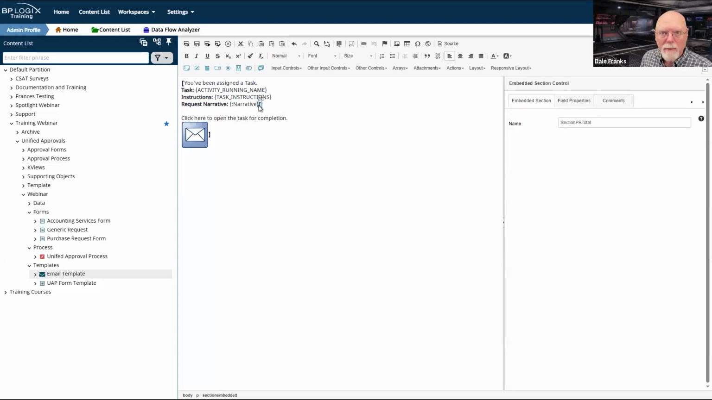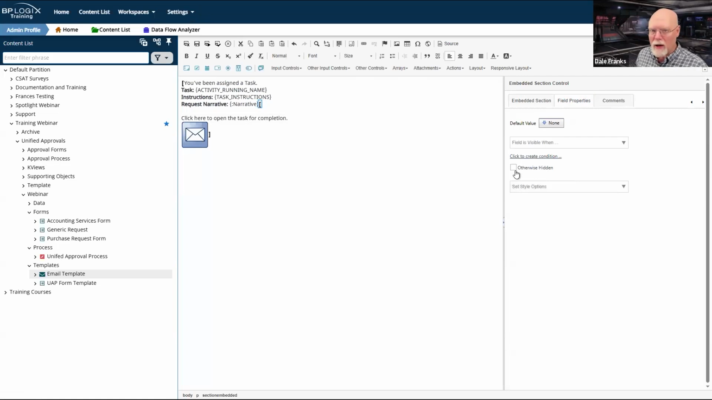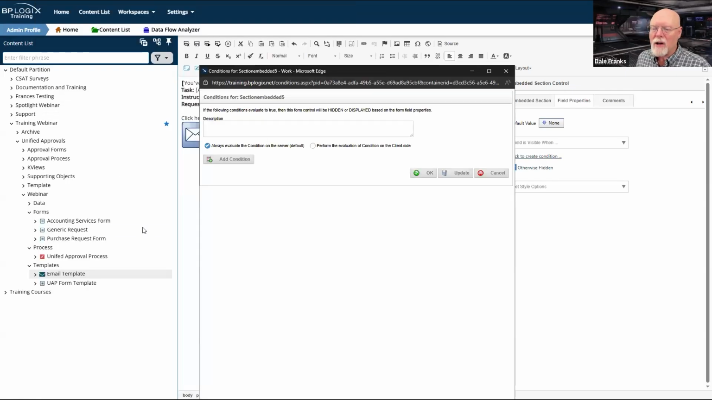Second, I've got to set up the visibility for this section. Remember, we only want it to show up if it's a purchase request. So I'm going to need to go to field properties, and I'm going to set field is visible when. You could do this with field is hidden when, but I think in this case, we only have a special circumstance where we want the field visible. So I'm going to choose the field is visible when condition. We'll click there and create that condition.